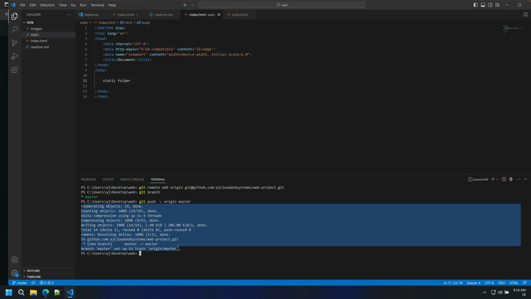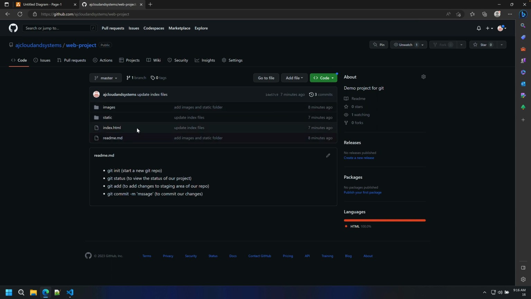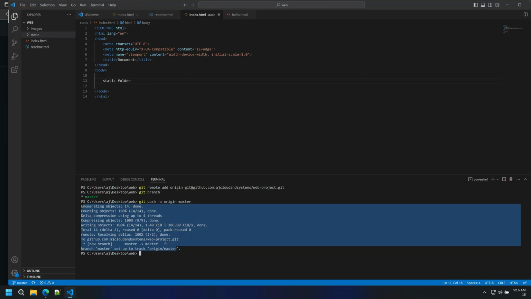Now, it looks a little bit like everything happened like magic, right? So if I go here now, I'll see all my files. All my files are here. Sometimes GitHub is going to ask you to put in your password, and you can put in your username and password to do the pushing.